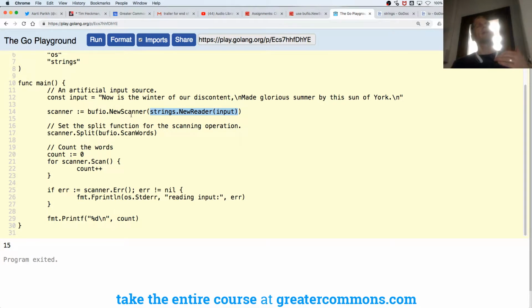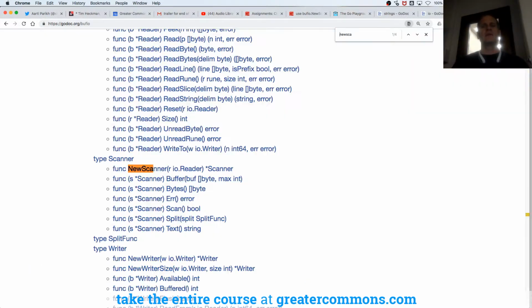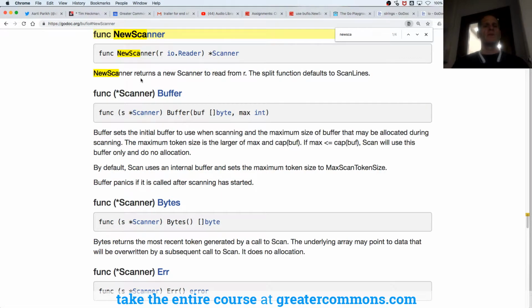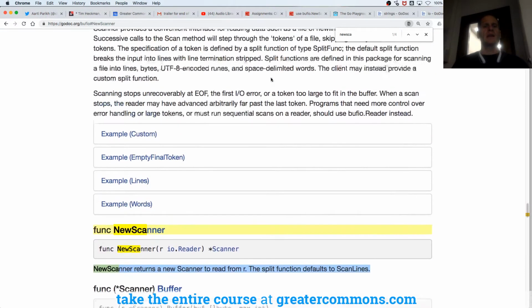I want you to just see how that works, so you could read the code. Reading the code is the first step towards writing the code. So I want you to see how that works, bufio.NewScanner. When we get a bufio.NewScanner, it gives us a pointer to a Scanner. We read through this before. It returns a new Scanner. The split function defaults to ScanLines.